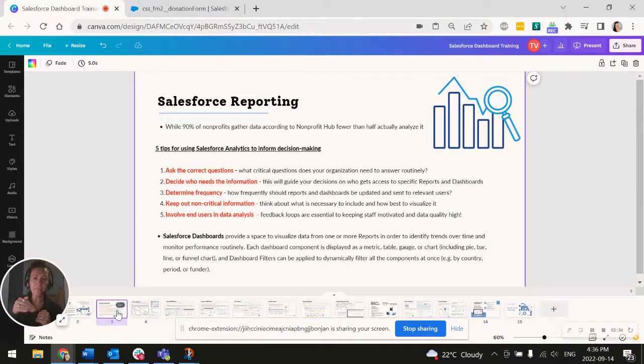So obviously Salesforce reporting allows us to get a really full look at our data. Here are 5 tips I thought were of value for using Salesforce for analytics and making informed decisions, and this ties right into reporting and dashboards. What are the critical questions that your organization needs to answer routinely? Those are your KPIs, discussing as a team those critical pieces, and these may be very different for a fundraiser versus someone doing program management versus what the ED wants to track.